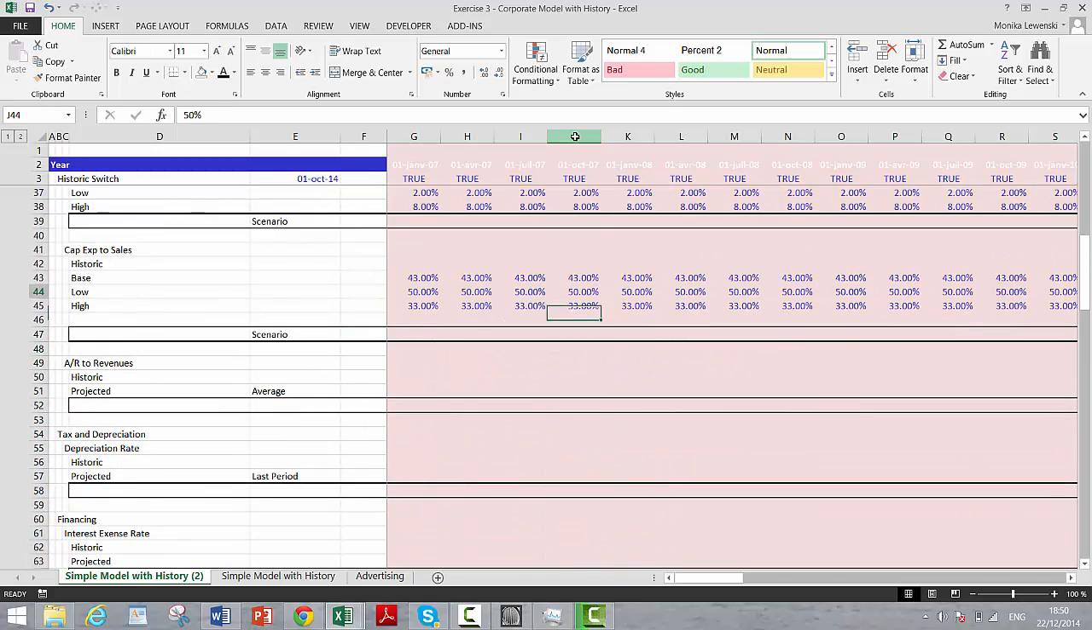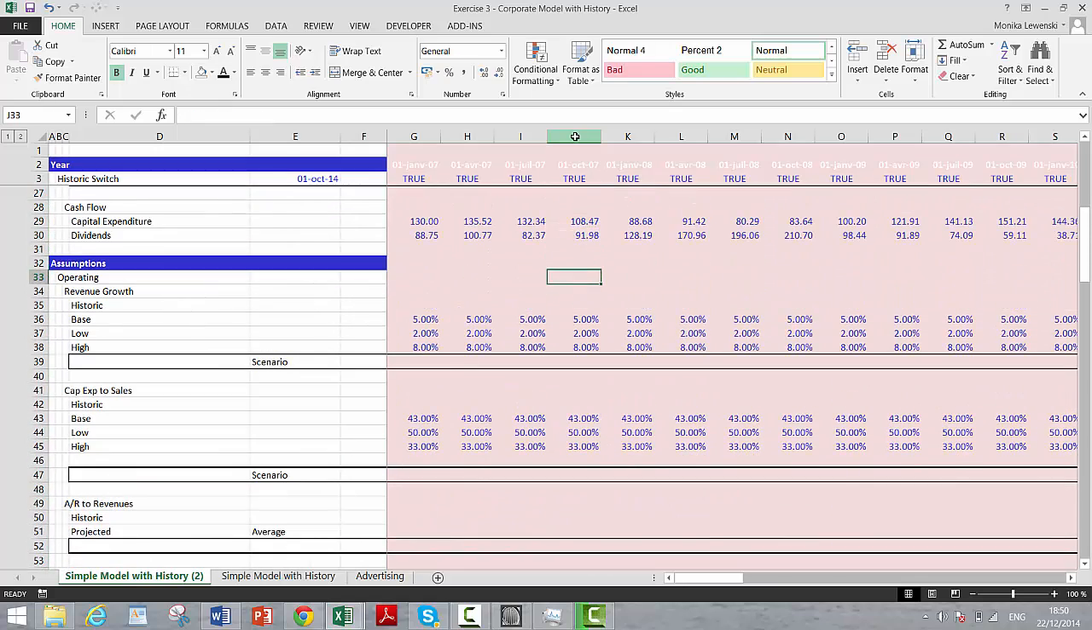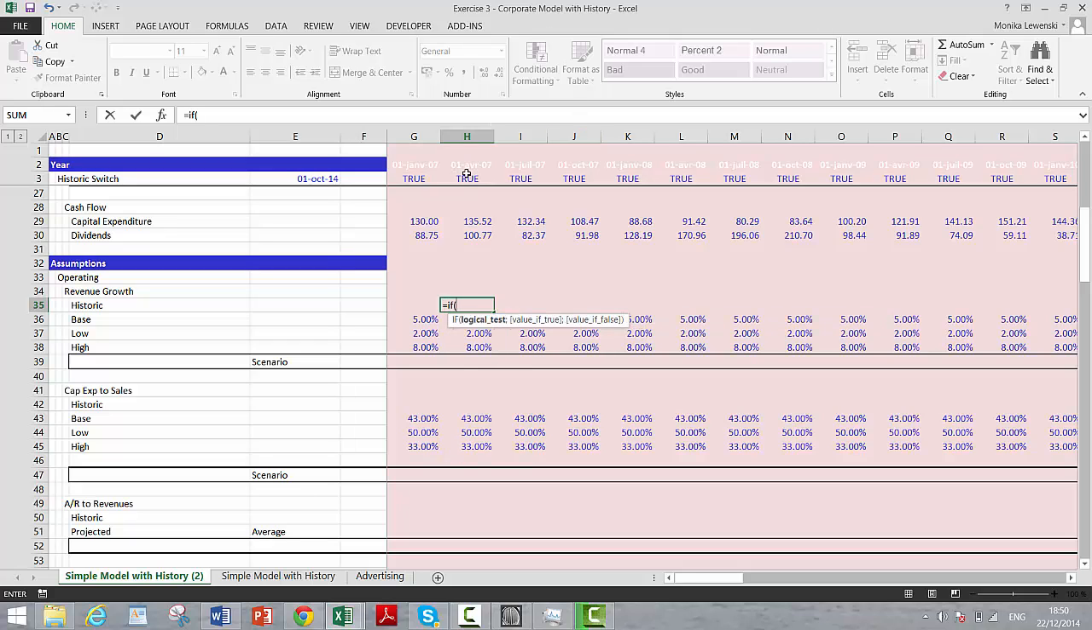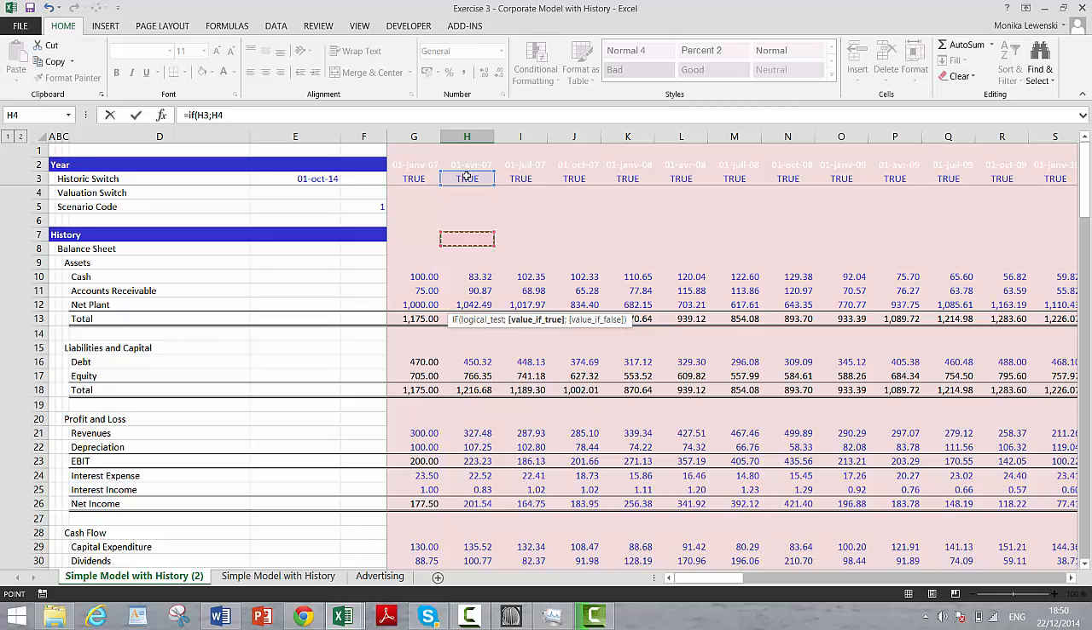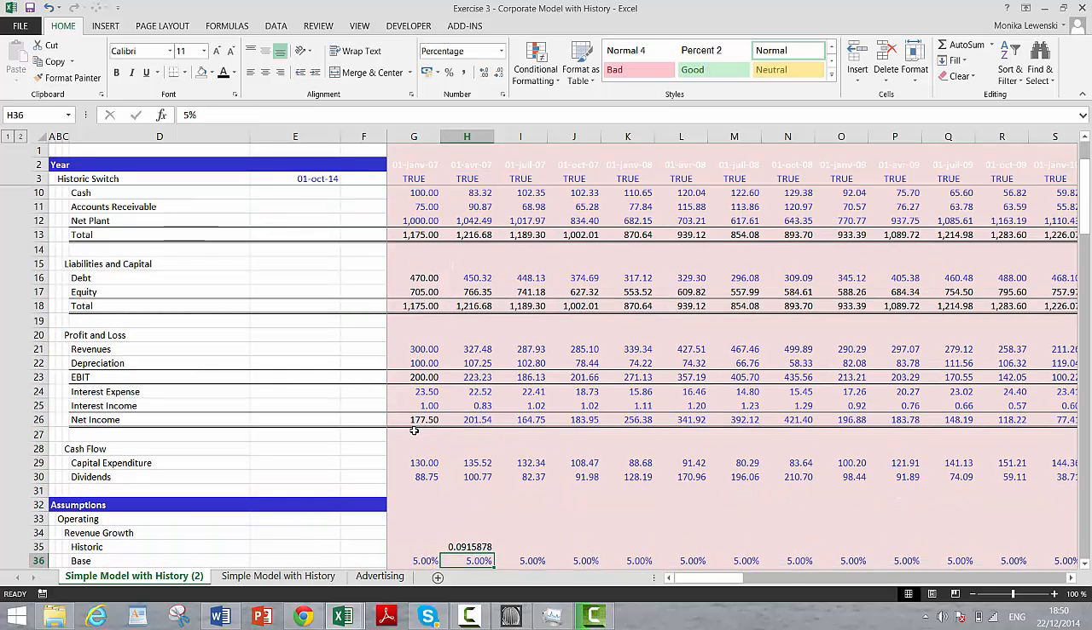Okay, so now let's start working on some assumptions. Now, here's the way that you can set these up however you'd like. But my suggestion is to put some history in, and we're going to start showing you the real magic of this historic switch. And let's say, if it's the historic switch, this is for the revenue growth. Let's take the first line of the profit and loss statement, divide it by the prior line, and put minus 1. And don't put anything. Shift Control.